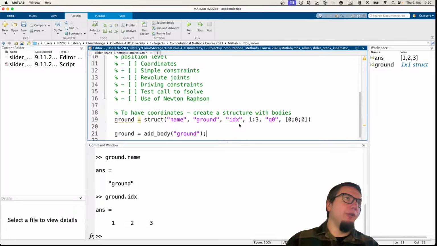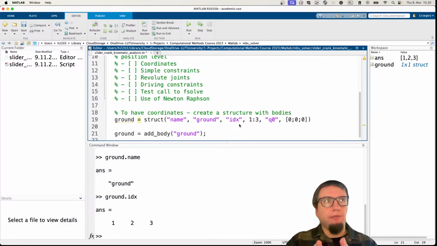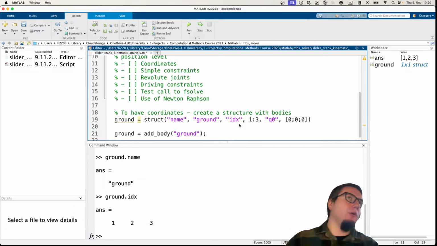What is more important, we have to have those indices consistent. We have to have it for the first body 1, 2, 3, for the second body, for example, 4, 5, 6, and so on. It's not a good thing to tell the user to remember not only about adding bodies, but also to keep this number in groups of three, and that they are consecutive, because this also asks for errors.